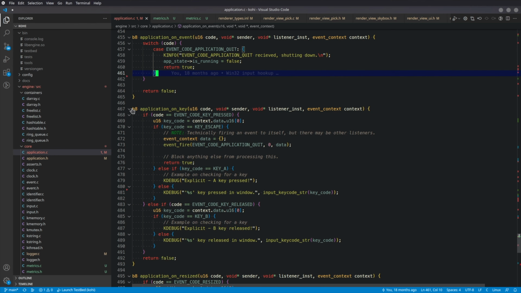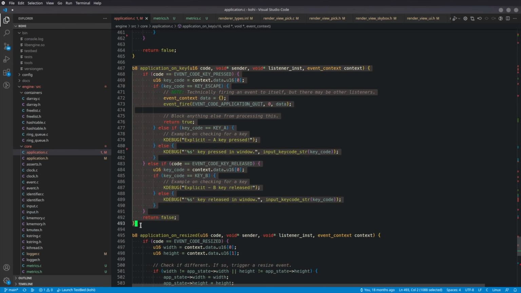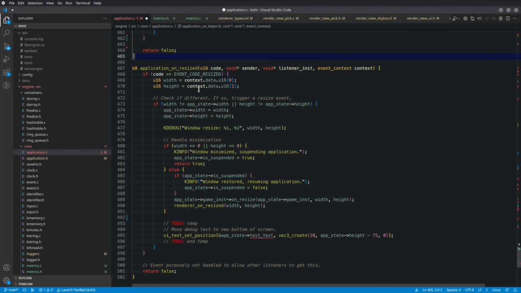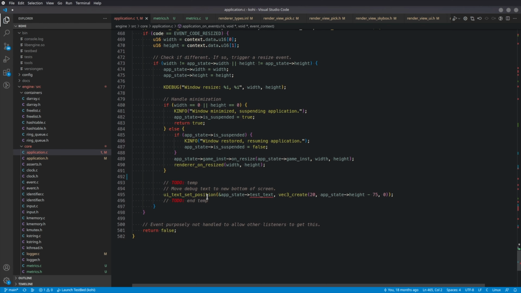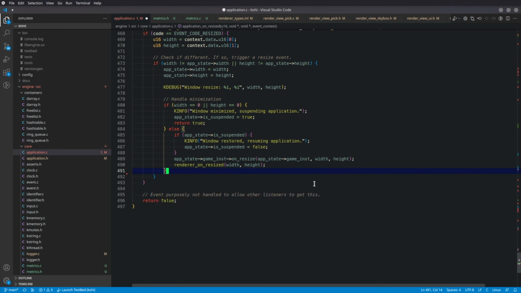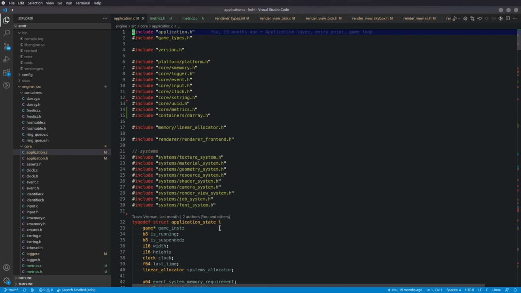So the application on key is no longer used. So we're going to get rid of that. The application on resize just needs basically this bit here, this temporary to-do section down here, removed, and that's it. So really we have cut our application C file in like half. It's actually less than half, I think, slightly. So that is cleaned up. And so that is one big chunk.